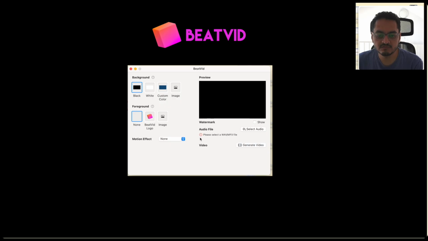This is the interface for BeatVid. It's an open source application. You could download it on GitHub. I'll post the link in the description as well.